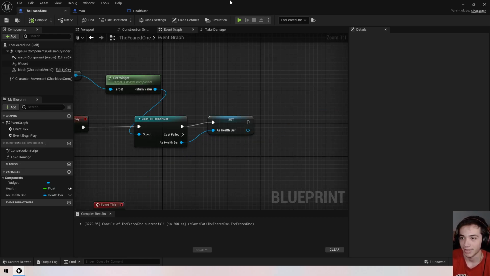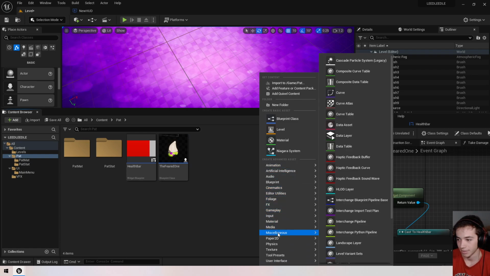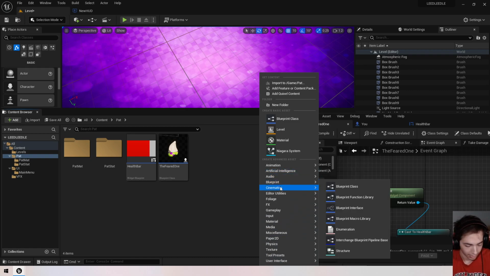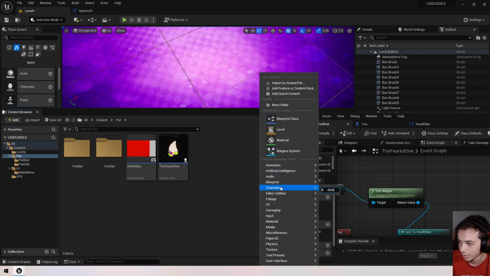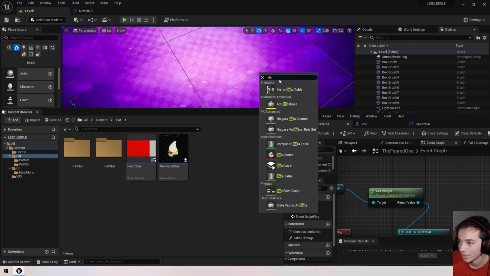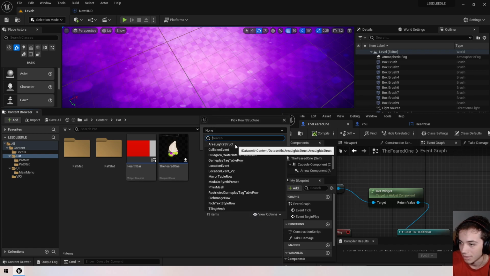I haven't really discussed data tables, but they're a whole thing in here. There's something under utilities, I'm trying to remember where it is. I think if I start typing data, oh, there we go, data. You can make a data table, and you can use this to look stuff up.